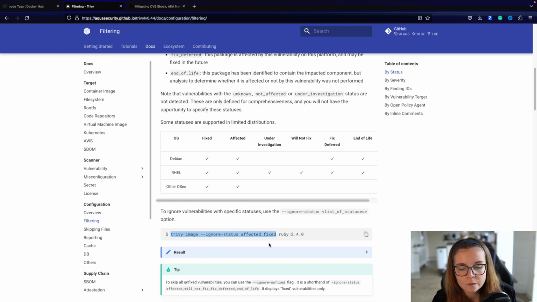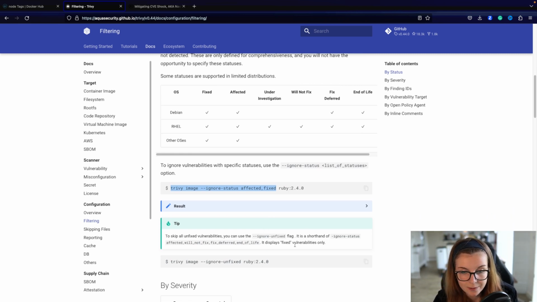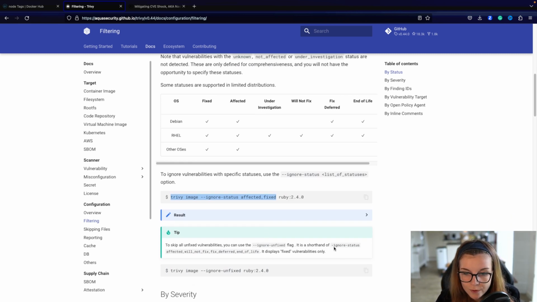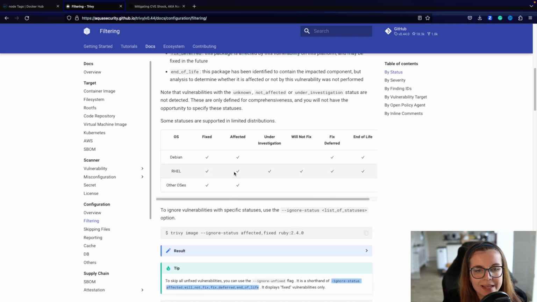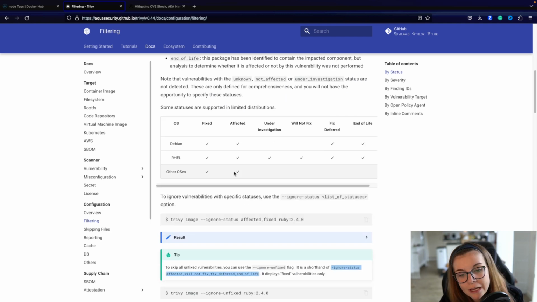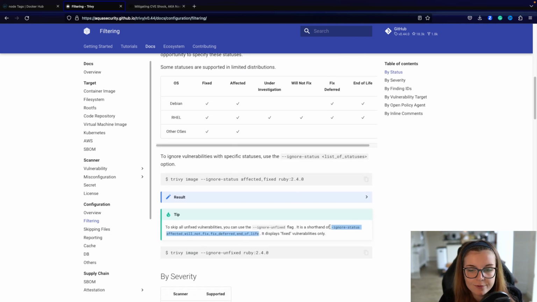Now, you cannot use the ignore status flag and the ignore unfixed one at the same time, because the ignore unfixed one ultimately uses the statuses will not fix, affected, fix deferred, and end of life in it. So you wouldn't use both at the same time. Basically, if you filter by status, you would filter by the different statuses that you want to actually ignore. If you want to ignore all of them that don't have a fix available, you would use all of these options, let's say.